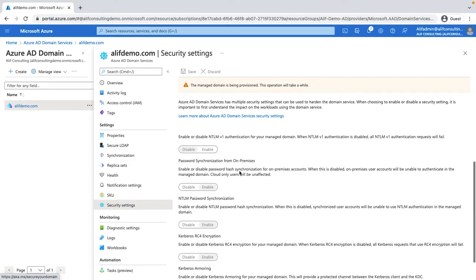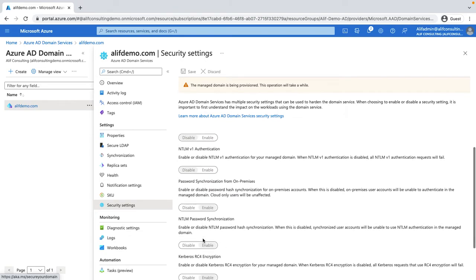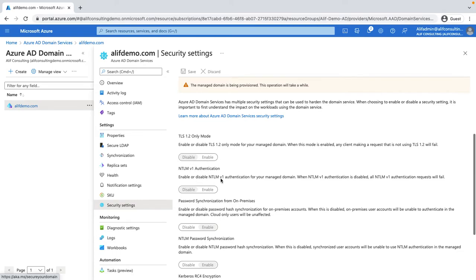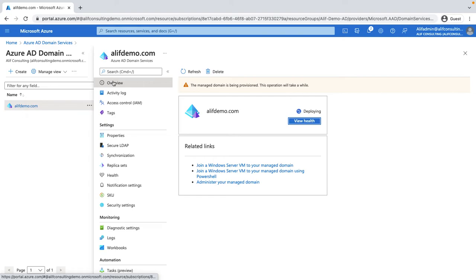And then you can enable or disable a few settings, security settings as well. All of them are available during the creation, but you can change them after the creation as well. Well, that's what I have for you in the Azure Active Directory Domain Service.